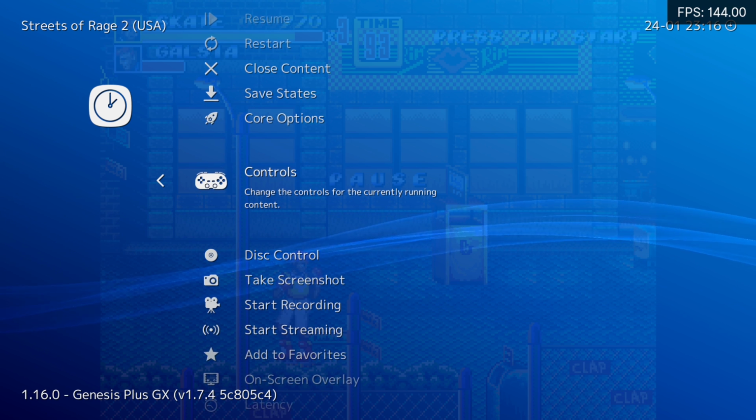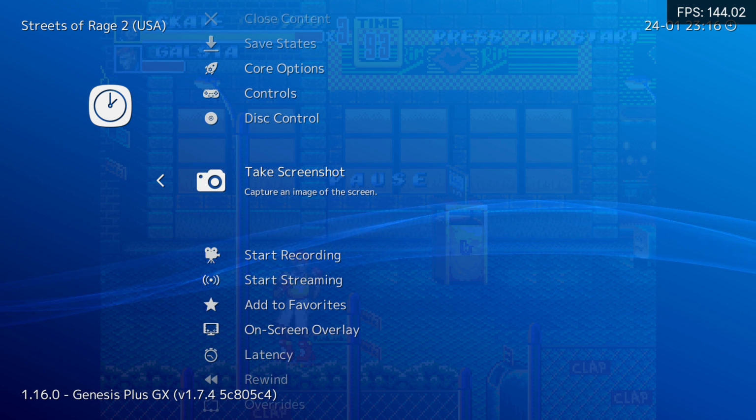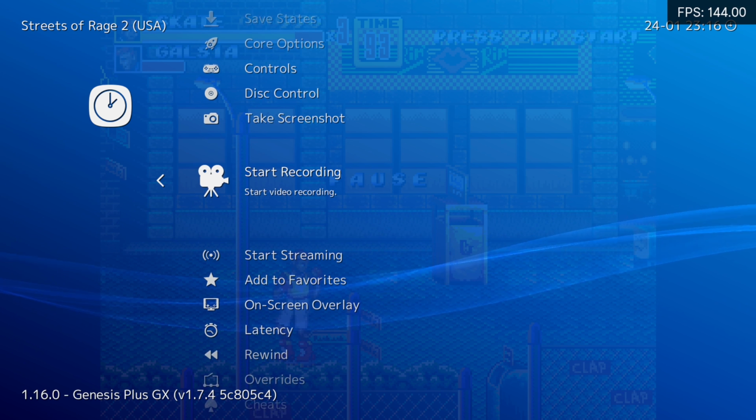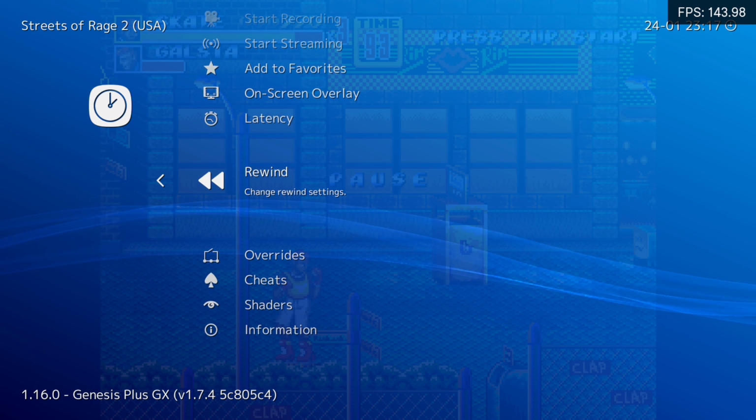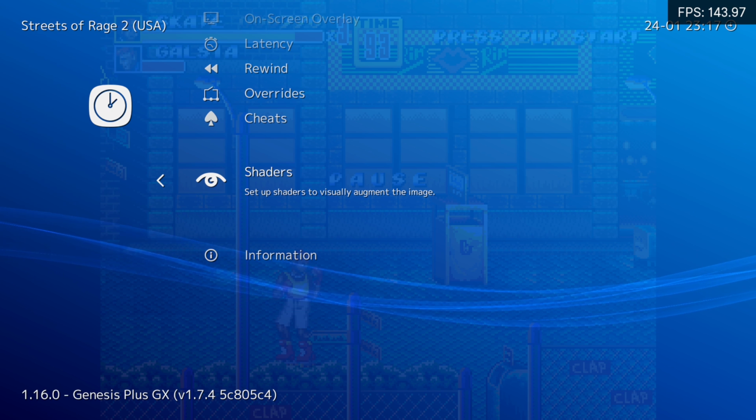You can also change your controls if you're not happy with it, but believe me, you will be happy with your control layout if you're using an Xbox controller. You have some random stuff like take screenshots, you can start recording, start streaming. You have rewind. A lot of guys probably like to use rewind when you mess up in game. You can access cheats, and you have shaders.